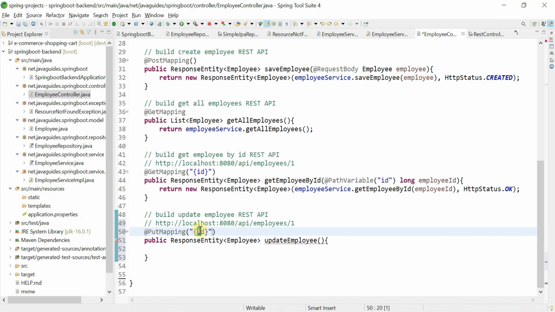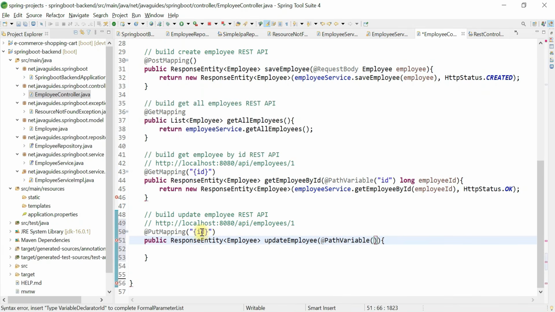In order to get the value from this ID, we're going to use the @PathVariable annotation, and in order to map this string, that is id, we're going to simply pass id here. And we need to store the value in some variable, right? That is long id.